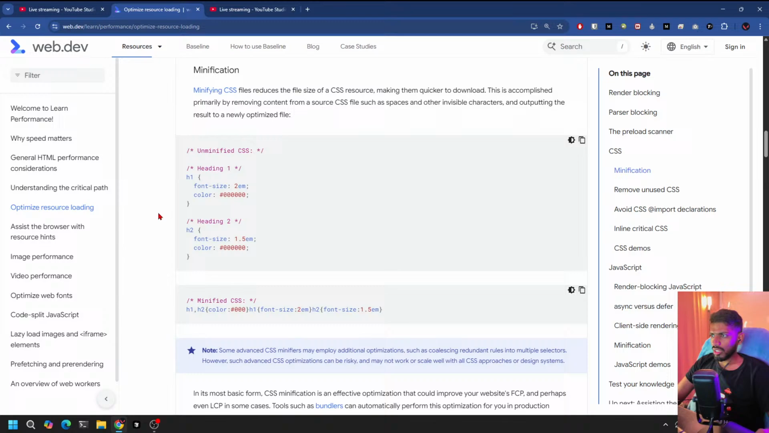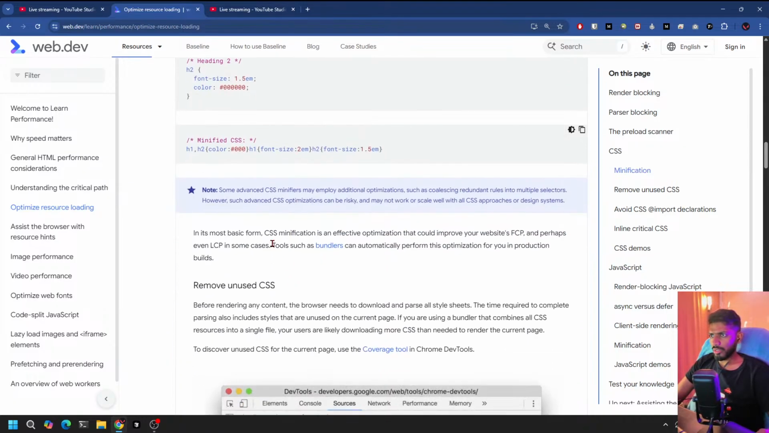So that's one good thing, that even if you apply styling like this and there is a common styling between H1 and H2, the color that is common between these two, when minified, it is smart enough to aggregate both of them, and it looks something like this. And H1 and H2 have their own styling, which is this and this. That is pretty smart, and there are bundlers which can do this. In the most basic form, minification is an effective optimization to improve your FCP and perhaps even LCP in some cases. Tools such as bundlers can automatically perform this optimization for you in production builds.